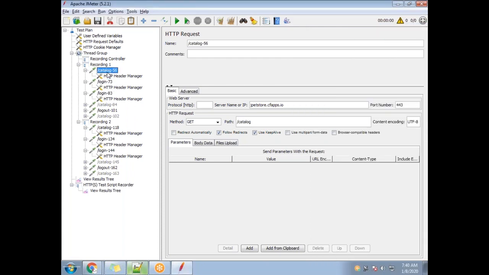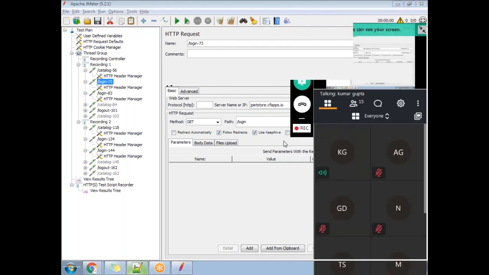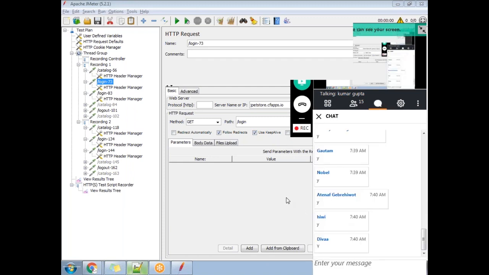So if I have to look at the responses of one of those requests, how do I look at the responses in JMeter? If it was LoadRunner, you go to the snapshot view, or you go to the code generation log to look at the responses. But how do you look at the responses in JMeter, guys? Where do I get the responses of login 73 or 56?